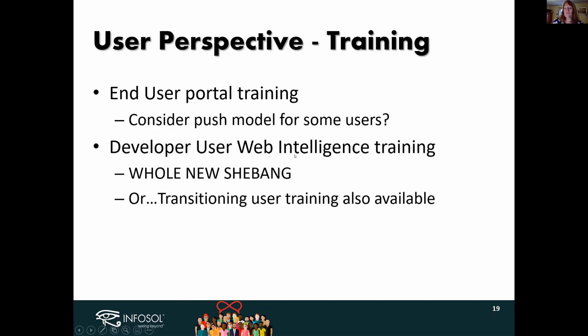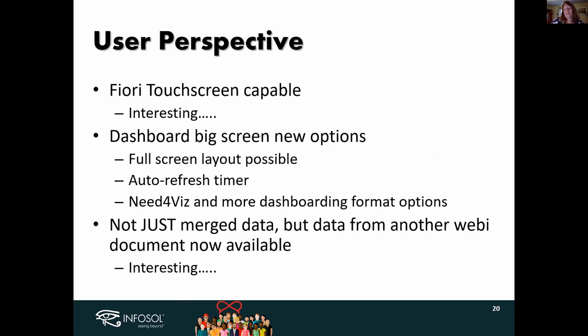So anyway, developer user Web Intelligence training. This is a big thing to consider as far as your user perspective, because it's a whole new shebang. And of course, transition training for somebody who already knows Web Intelligence is going to be helpful for them versus doing it all from the beginning. But even so, doing it all from the beginning is helpful because it's so different. So we do offer both, but it's definitely something to consider to do the whole thing because it is just very different.